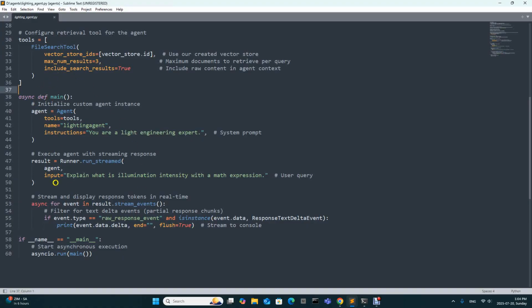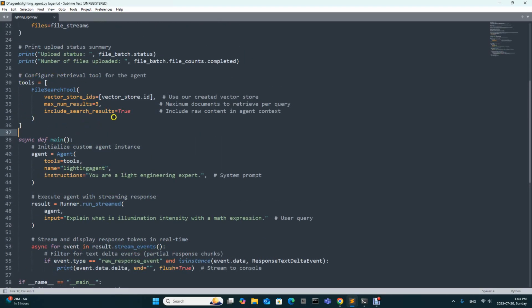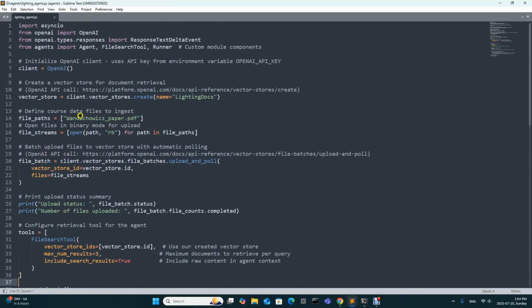This is the most important part. You first construct the agent instance with the tools here. Very important, so everything you have is here, the tools. This vector store will read your PDF.